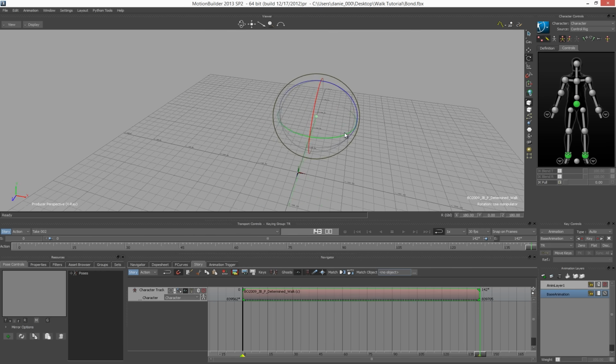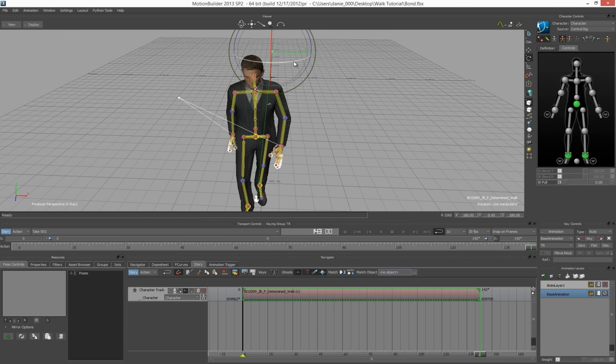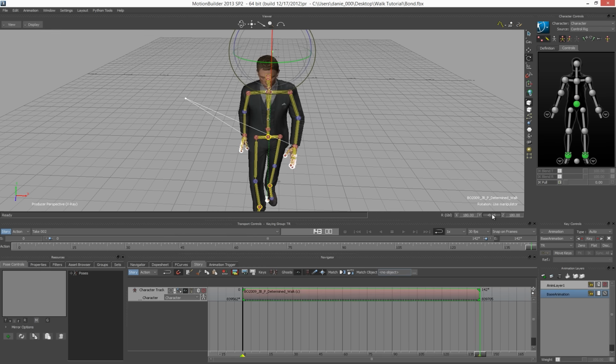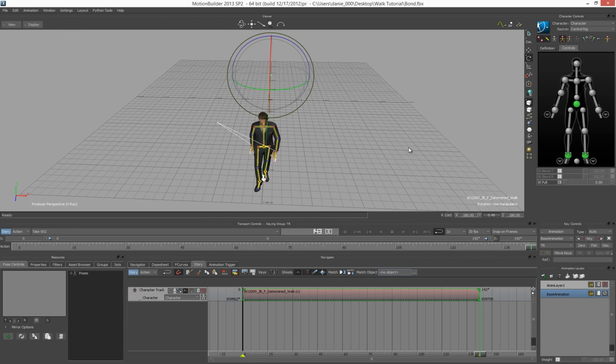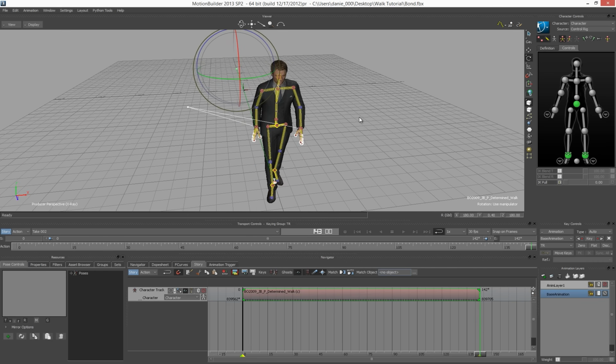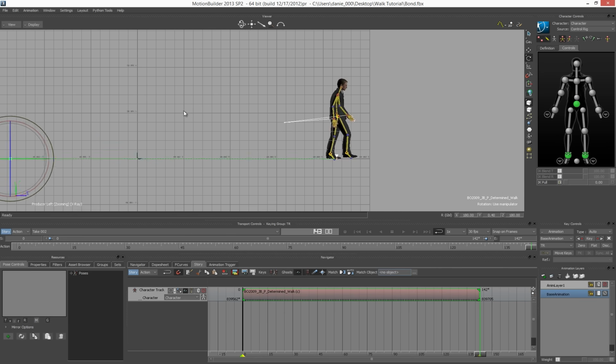That's bizarre. Usually that works. Alright, well, it doesn't need to be perfect, so I'm just going to line this up. That should do. And what I'm going to do now is I'm just going to go into a side view.